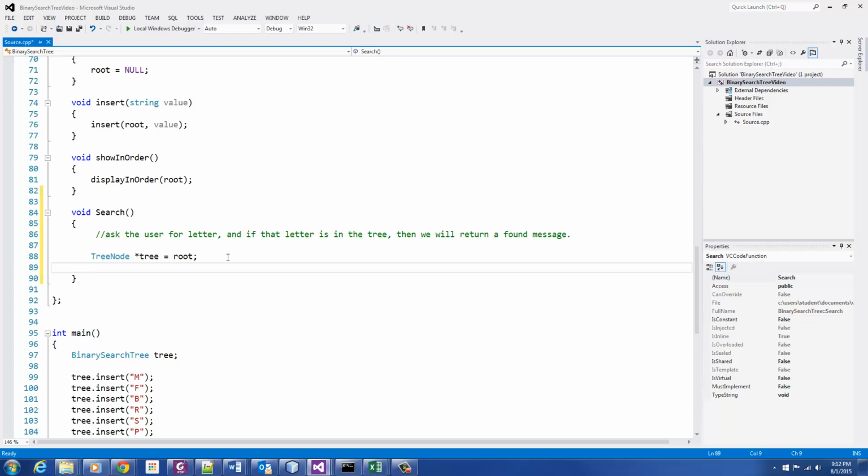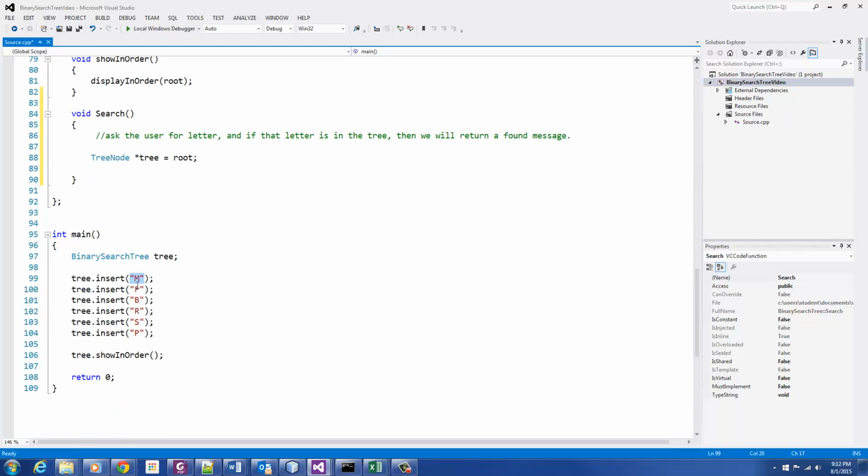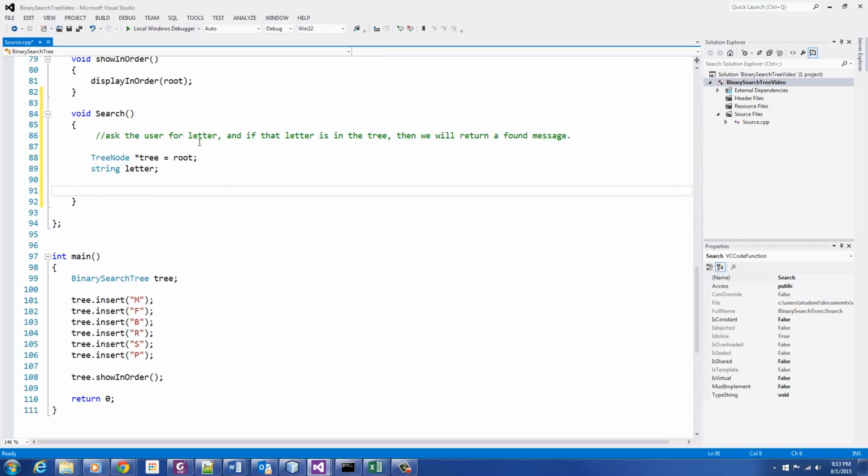Okay, so then next we'll need a local variable, the same data type of whatever we're trying to look for. So in this case we're trying to look for a string, so we're trying to see if either M, F, B, R, or S, P is in the tree. So we could do something like string, and we can call it letter. This is a local variable we'll use to store the input from the user. Right. So then the next thing we need is a bool variable. We'll call it found, and we'll initialize it to false. We haven't found anything yet. This function is barely starting, so we can set it to false.